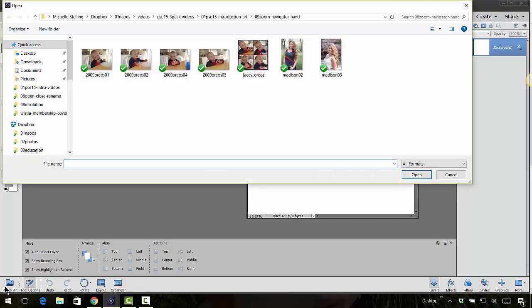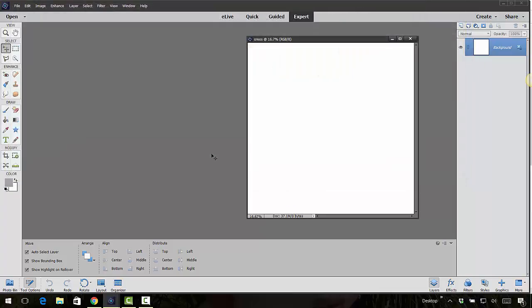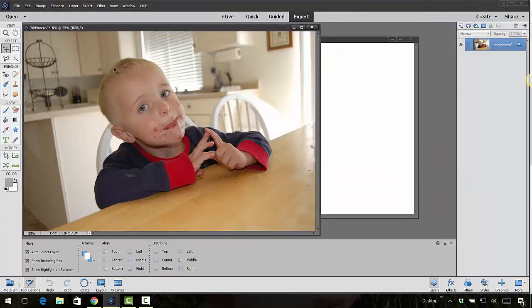So I'm going to go to File and Open. Remember, you can use the photo bin down here too. So I'm going to open up all three or four of these photos. They're all four different photos. Now you can select more than one photo at a time by holding the shift key down, or you can left click on your mouse and highlight the ones that you want to take. Or if you hold the control key down, you can take every other one. But I'm just going to go ahead and highlight these four, click on open.